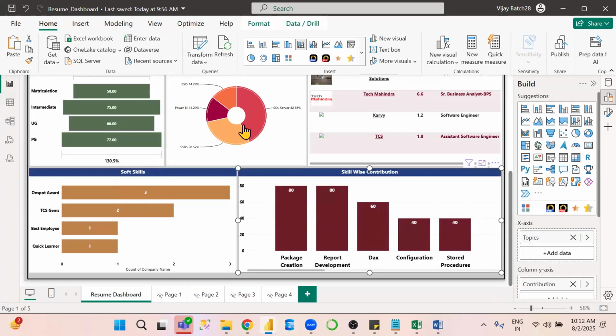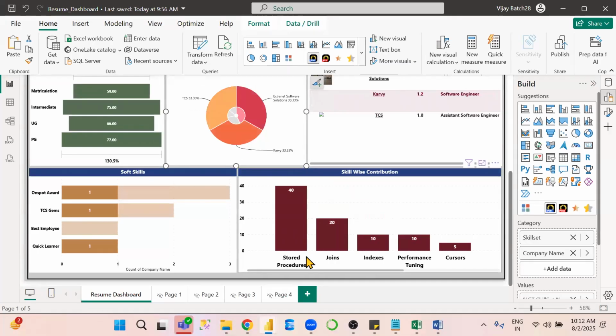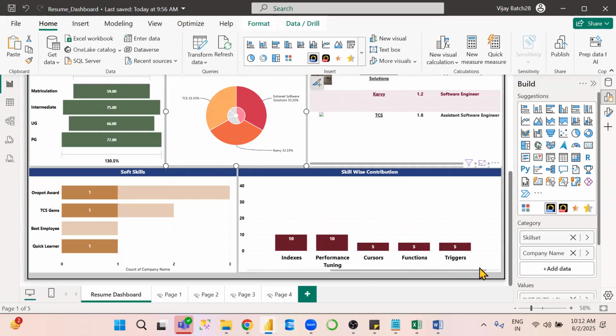Suppose, for example, I'm selecting SQL Server here. In this visualization, for Vijay Ramaraju, SQL Server, what topics are there? In which area is he good? See here: stored procedure 40%, joins 20%, index 10%, and performance tuning 10%. Cursor for Vijay, when you add this, it is not getting 100%, 85 only. Did you see the scroll bar is there or not? Scroll to the right, then you will see other.